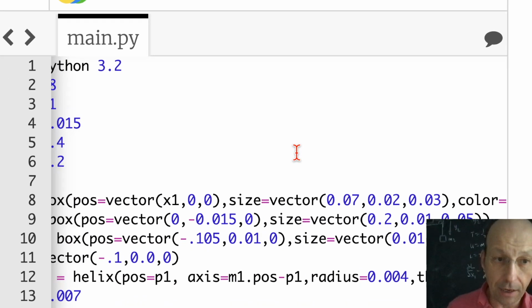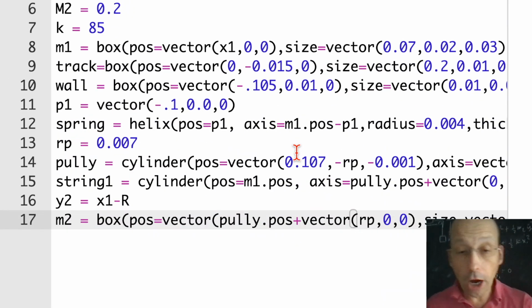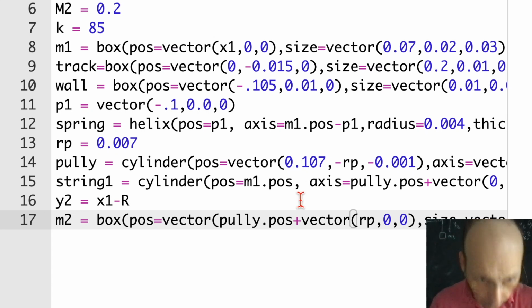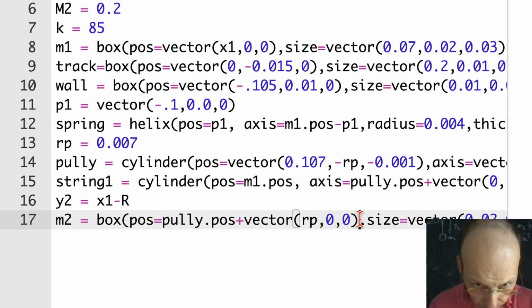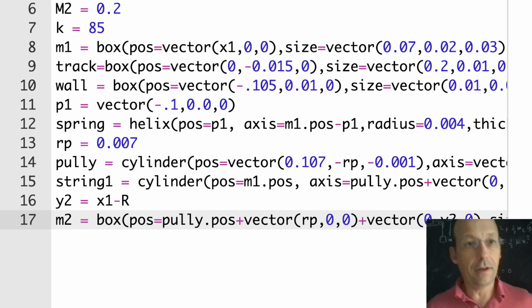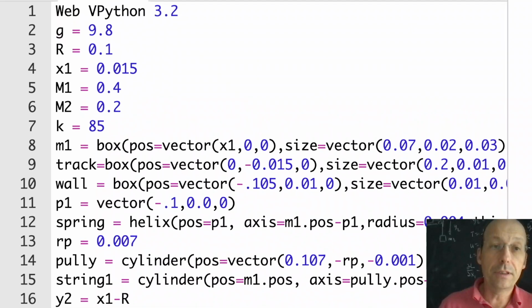You probably see the error and you're like, dude, it's right there. And I'm like, well, I don't know anything. Okay, oh, I see why. I said vector, and then this was plus vector 0, y2, 0. See, I figured it out. Sometimes it just takes a little time.